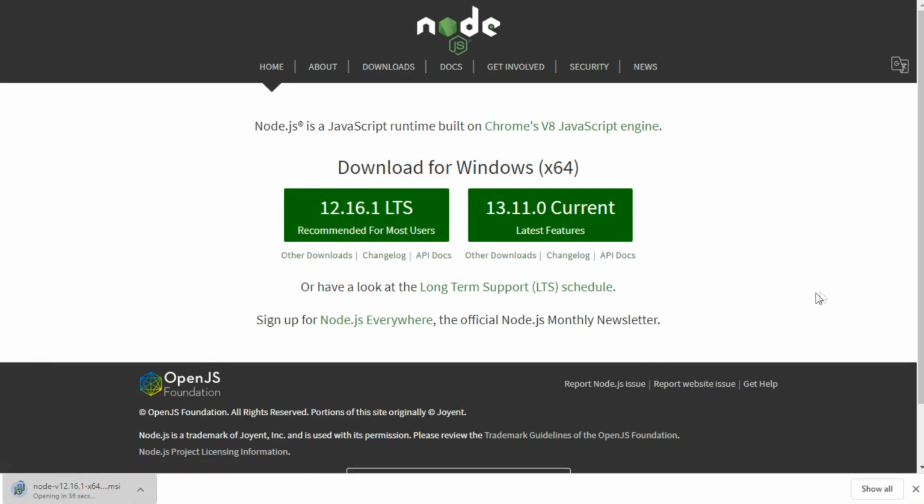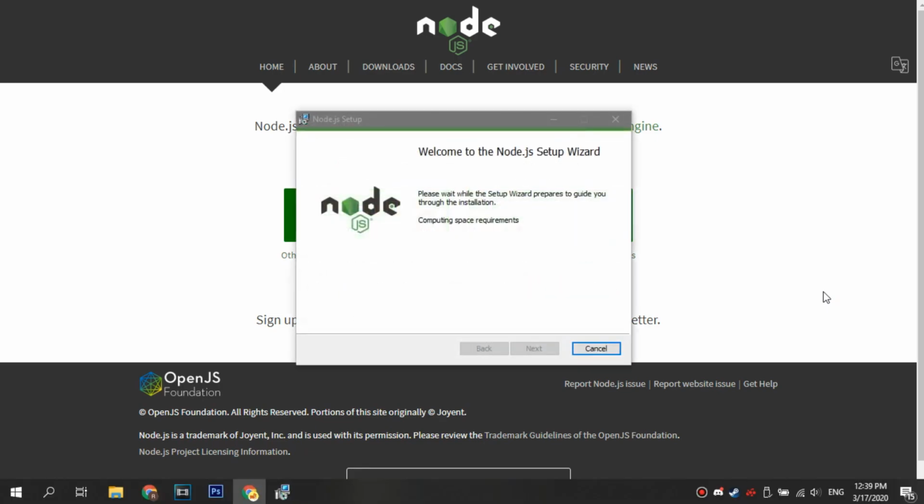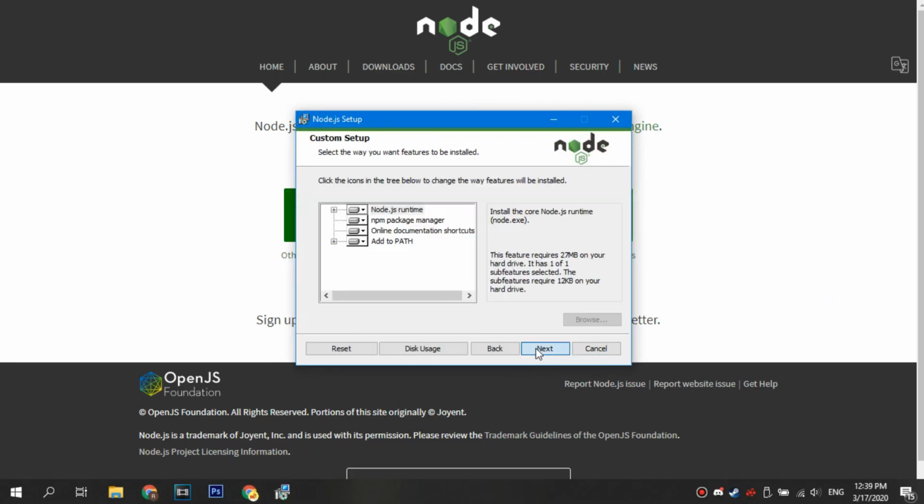Download Node.js and install this program. When installing the program, leave all default settings.